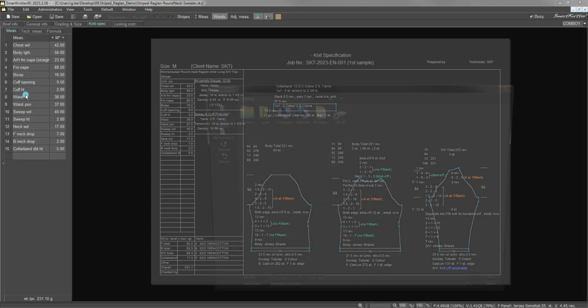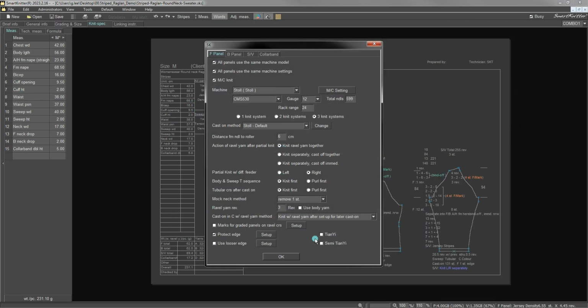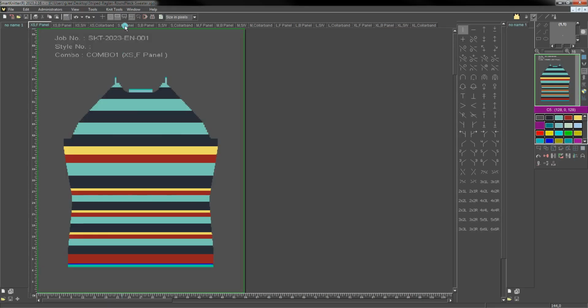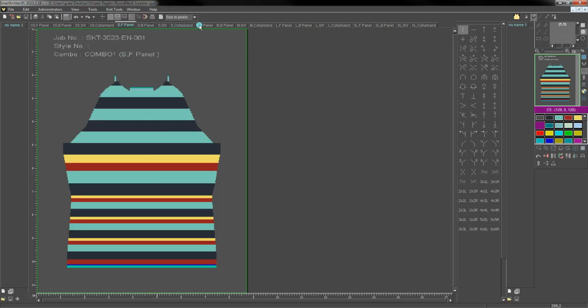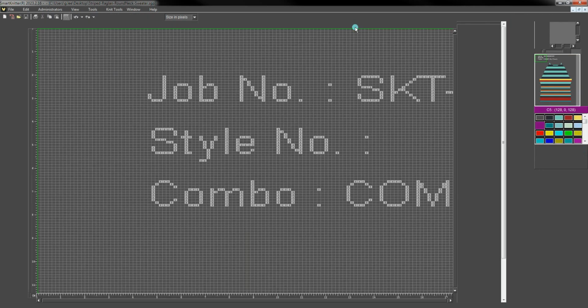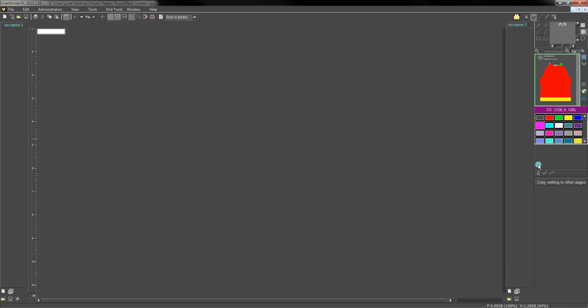SmartKnitter provides an all-in-one solution, integrating both knit spec and knit instructions into one software. Technicians no longer need to input data from spec sheets to other software. With just one click, knit spec of all panels and all sizes are translated to knitting instructions in our Smart Graph module.